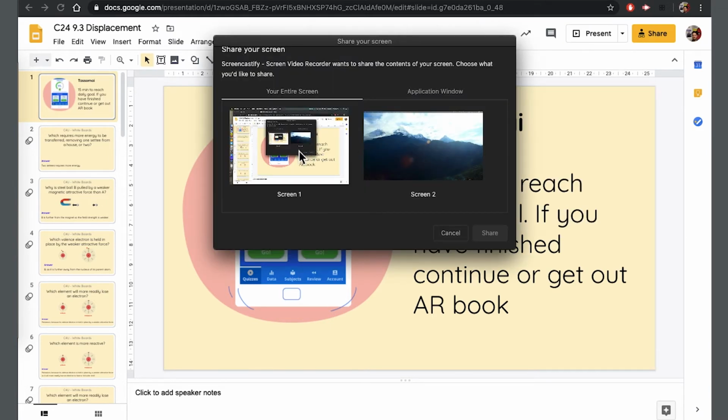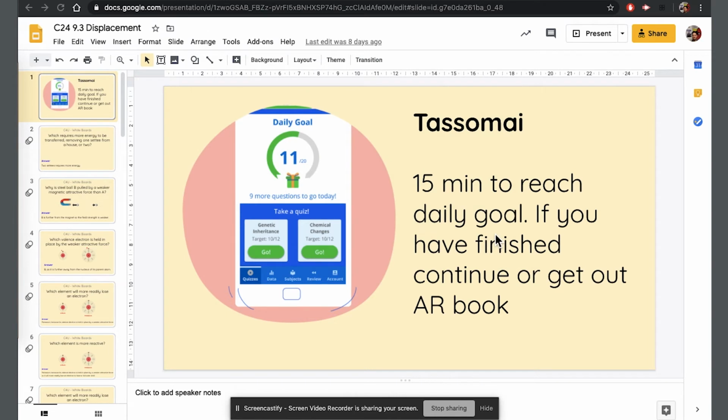It will ask me then, do I want to record my entire screen or do I want to record a specific window? So I'm going to record my entire screen. It counts me down, and now I've started recording. So for example, I could give some instructions to students. I want you to do 15 minutes of Tassomai first up before we do anything else today. Make sure you get your daily goal. And if you've finished that, you can continue with your accelerated reader book.